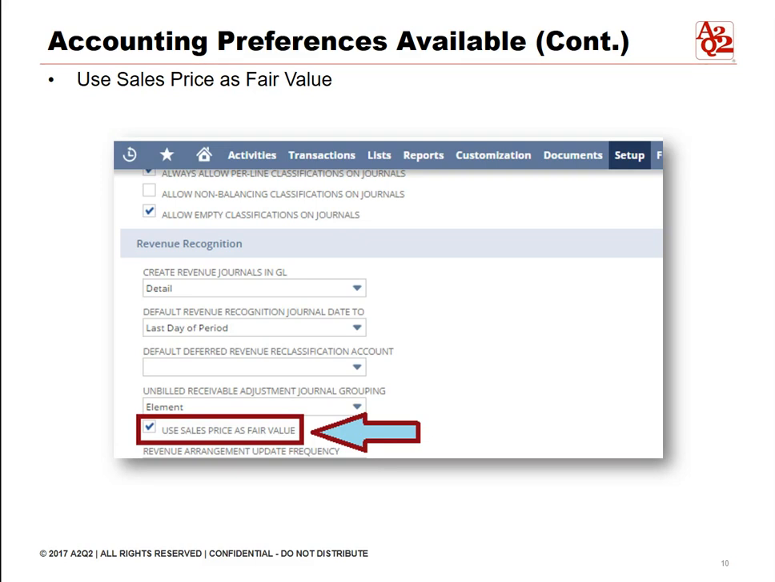When the sales price is used as a fair value, the value of ISVSOE defaults to yes in the revenue element. If the box is not checked, you receive an error message and must either define the fair value for the item or check the box for this preference.